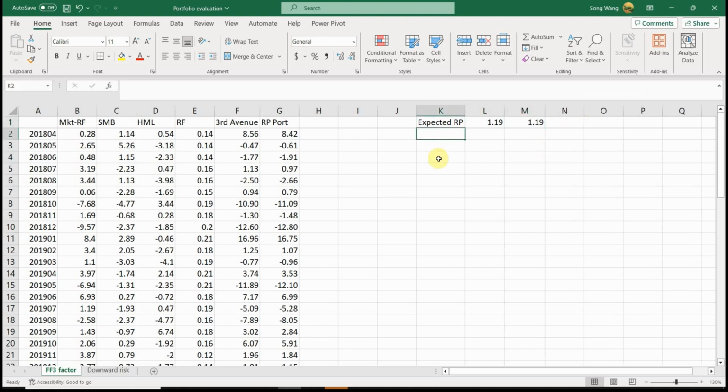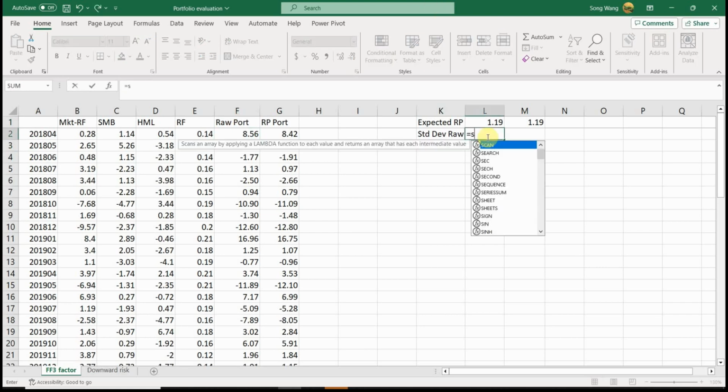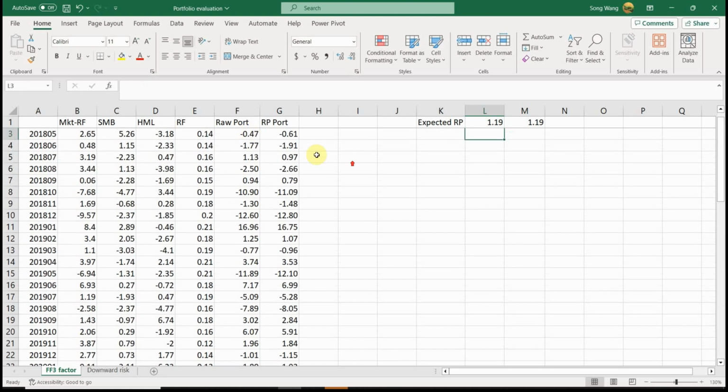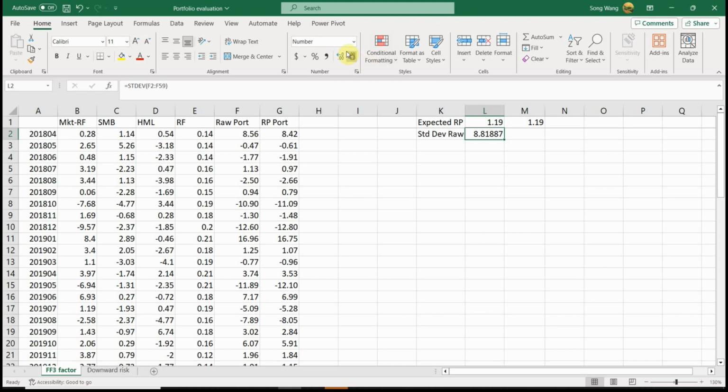Then you can calculate the standard deviation for the raw return of the portfolio. This is the raw return; let me put raw here and replace the name. To calculate standard deviation, it's super easy with Excel. Just use STDEV, select all the returns, and then you have it. So the standard deviation for this portfolio is 8.82%.